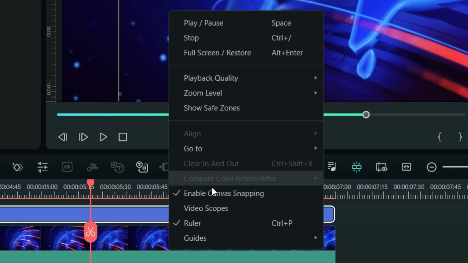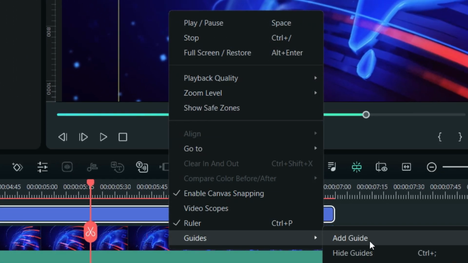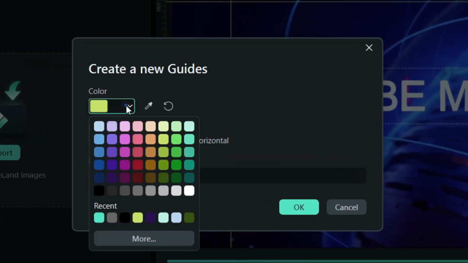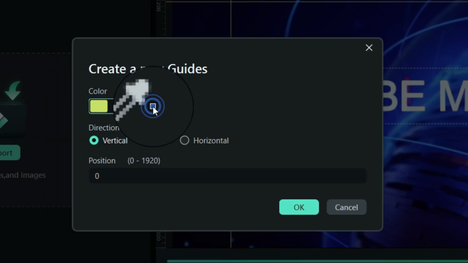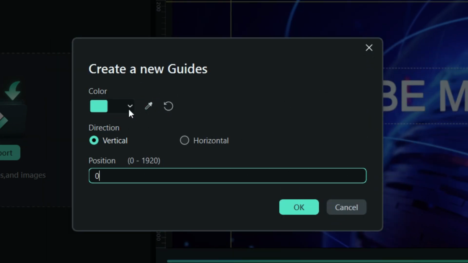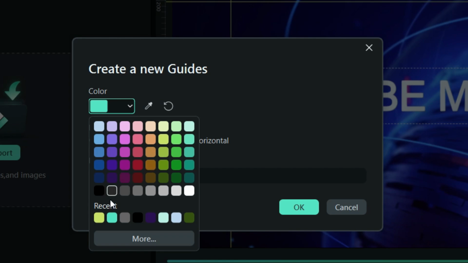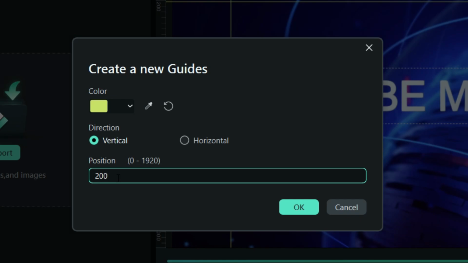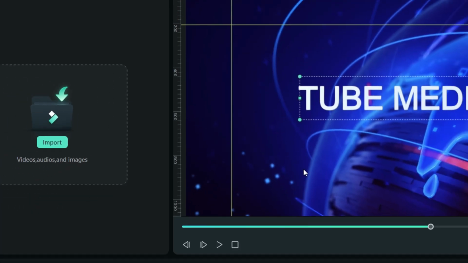Alternatively, you can right-click the player, go to Guide, click Add Guide. In this new window, select the guideline color, preferably a color contrasting the video. A color picker is also available for you. Let's set it to yellow for best visibility. The guidelines can be added in horizontal and vertical directions. Here you can precisely set the pixel location where you want the guidelines to be.